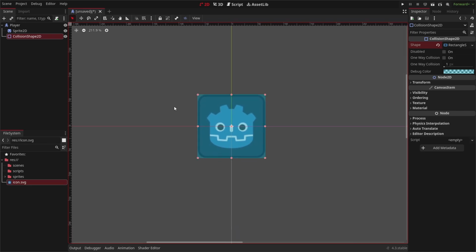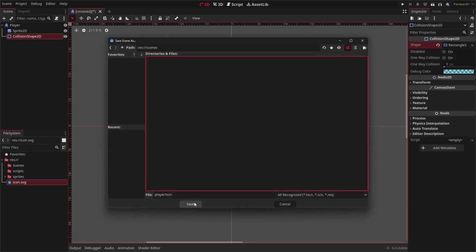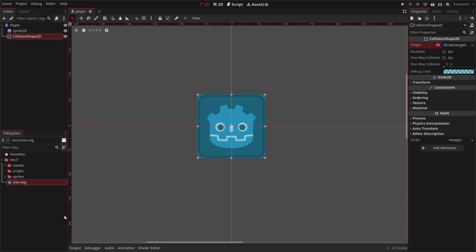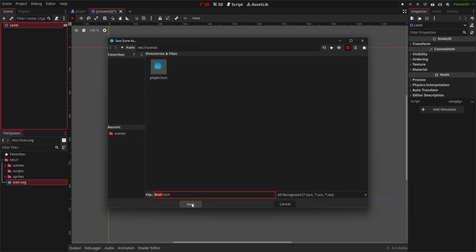Now to test our scene, we need to have a level. Before creating a level scene, I would save this scene, go into the scenes folder and save this as player.tscn. Fine. After this, let's create the level scene. So add a new scene, use this 2D scene, and I'll just rename this to level. Okay, so we have a level scene and a player scene, and let's just save this, Ctrl+S, and again save this as level.tscn. Fine.